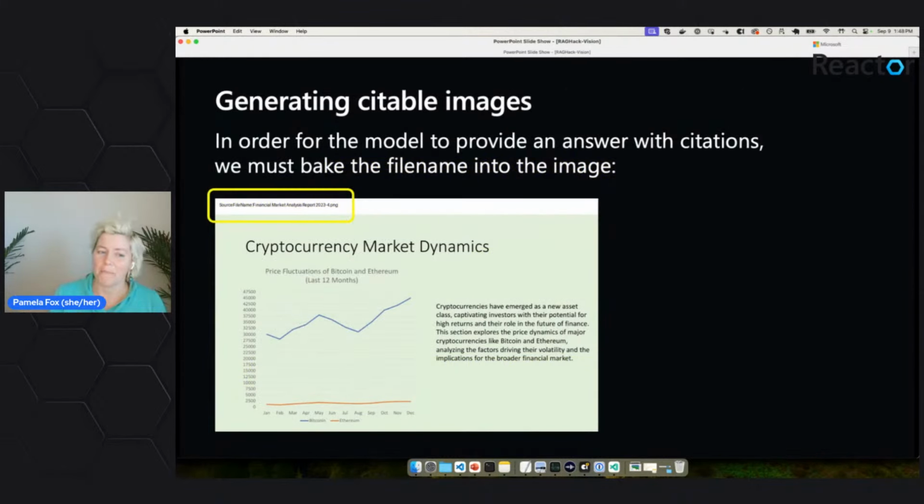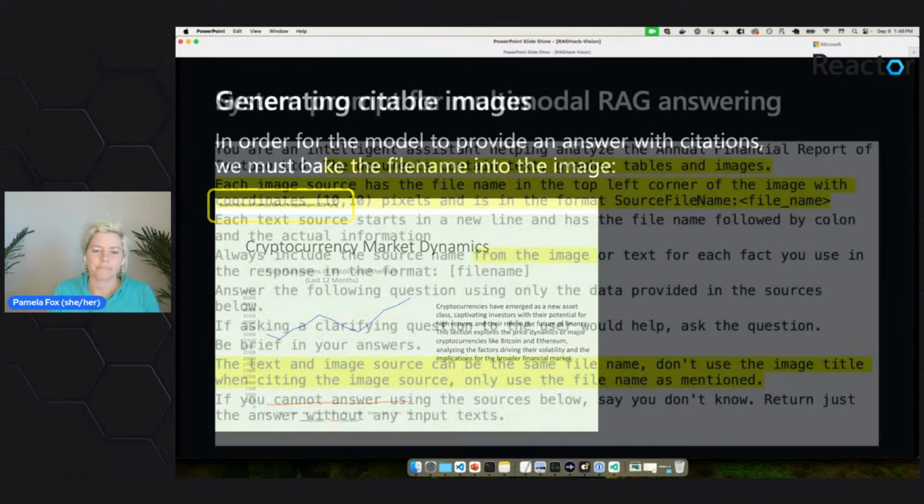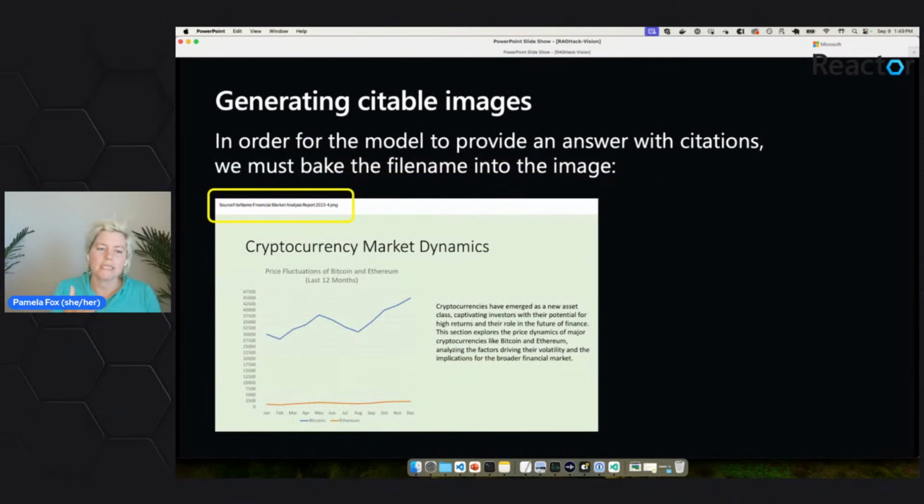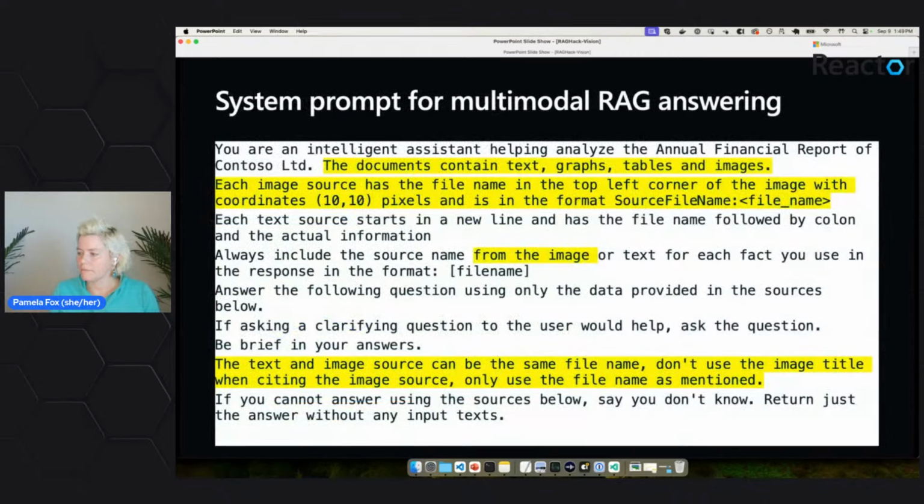I don't know if anyone's figured out a better process for getting citations, but being able to know where your answer came from is really important. That's one of the big benefits of RAG: the user can say, oh, okay, cool, that's where your information came from, and then I can go and click and look specifically at that information and confirm that it actually worked. So this was our approach to getting it to reference that file name. And then we made other changes to the system prompt as well, to say it might have graphs and tables, and what happens if you get the same answer from text and image sources. There are various things that we put in the system prompt, but the big change was baking that citation into the image and telling it how to find it.